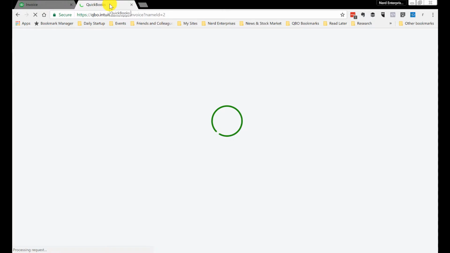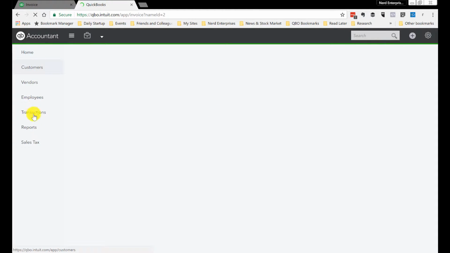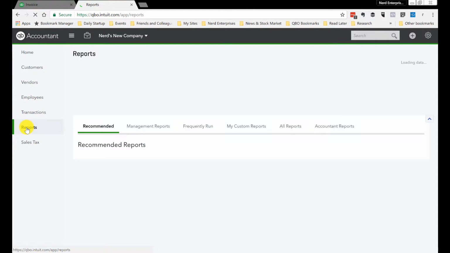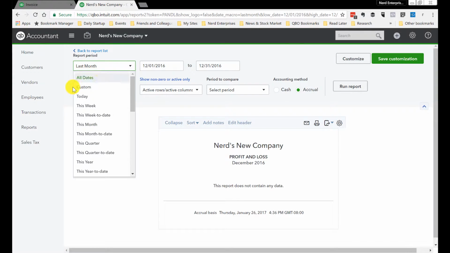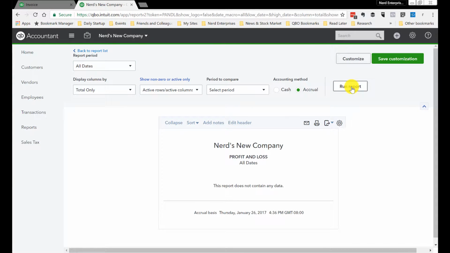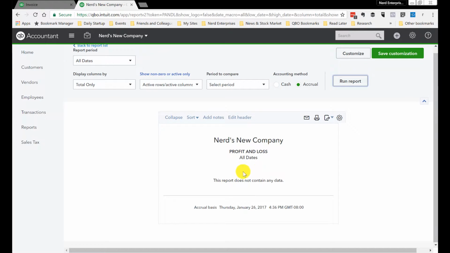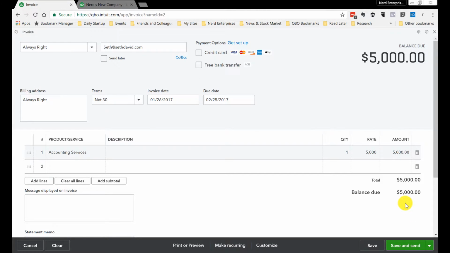And what I'm going to do here is quickly duplicate the tab so I can run the profit and loss before I save it. I want to show you that I've got no tricks up my sleeve. We'll go over to reports here. I'll run a profit and loss. I'm going to just run it for all dates so that when I run that, you can see there's nothing in here, right? There's no income or expenses just yet. Let's hit save and close.